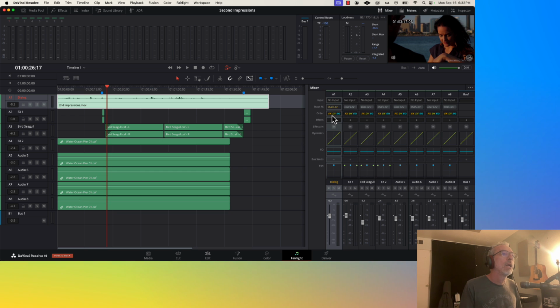And then the order that we have is effects, dynamics, and then EQ. And we can change the order of our different processing. So we could say dynamics, then EQ, then effects, and it changes the order of our effects. What's super cool here is you have a whole channel strip, just like a mixing console. So the first thing we could do is add an effect by clicking in here.